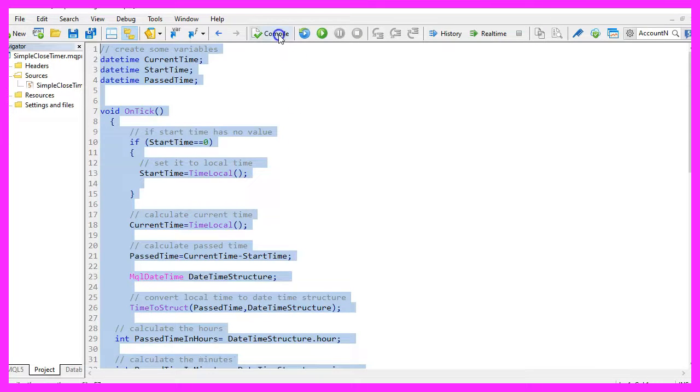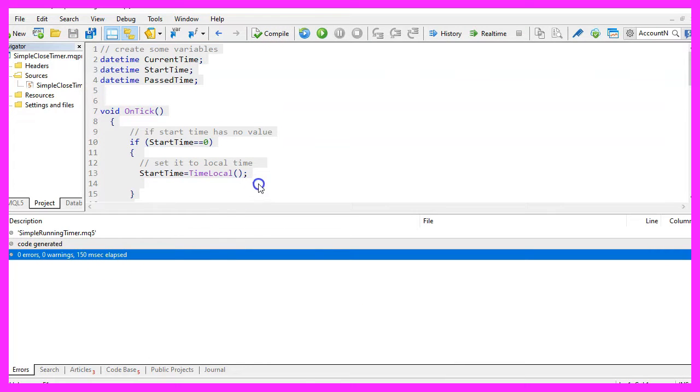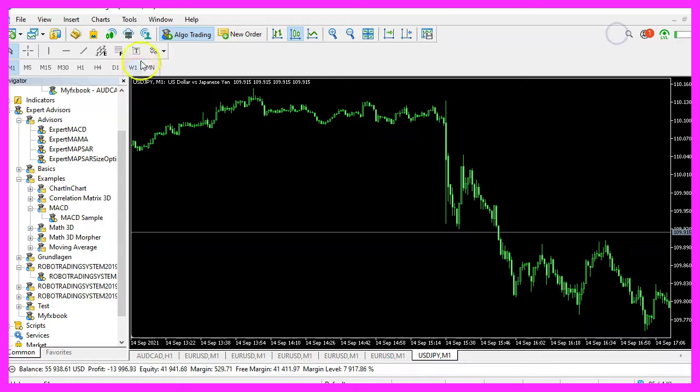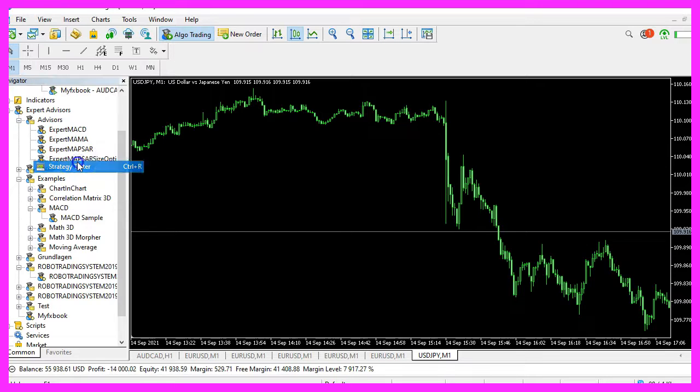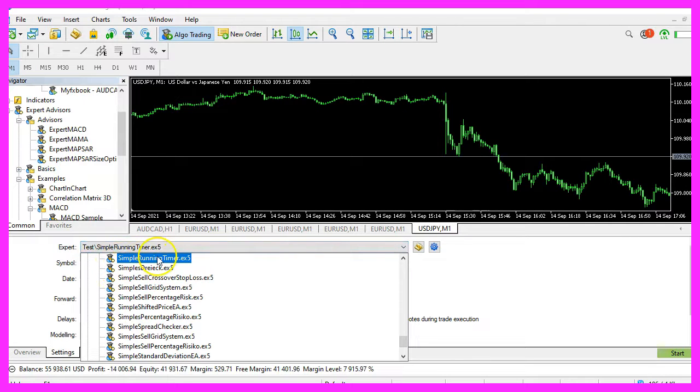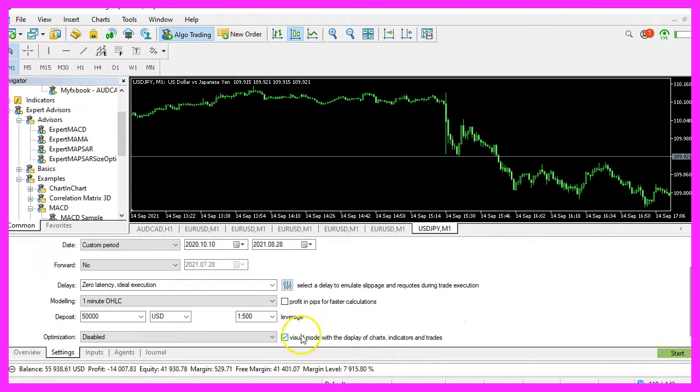And that's about it. For now, please click on the compile button here or press F7 on your keyboard. You shouldn't get any errors here, and if that is the case, you can click the little button here or press F4 to go back to MetaTrader. And in MetaTrader, please click on View, Strategy Tester, or press Ctrl and R. Please pick the new file SimpleRunningTimer.ex5. Mark the option for the visible mode here and start your test.